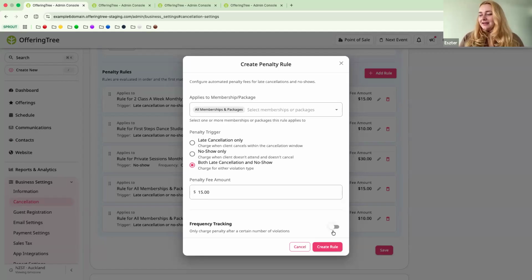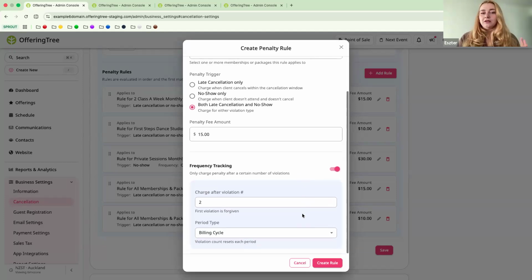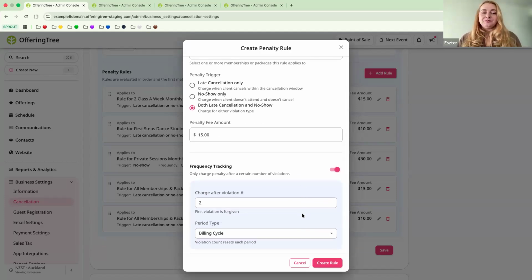And then you can decide if you want to check frequency. So maybe you are also extending an extra grace period to your clients and say that the first one we don't charge, but maybe from the second on or the third on, we will charge this penalty because things happen, emergencies arise, life is not easy. So we want to be kind to our clients as well, that things like this happen.